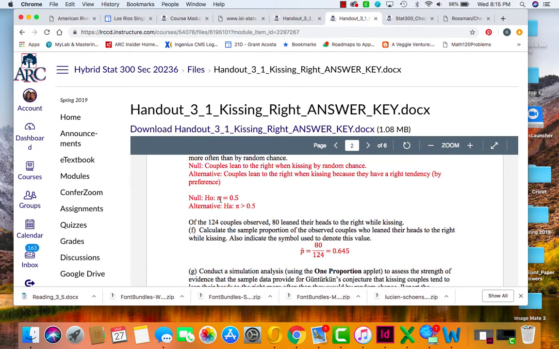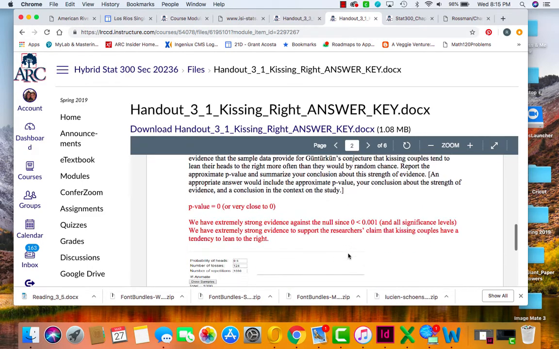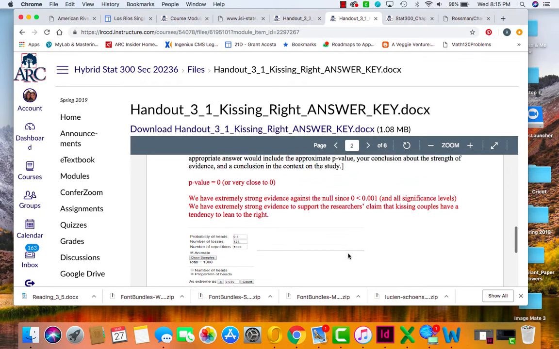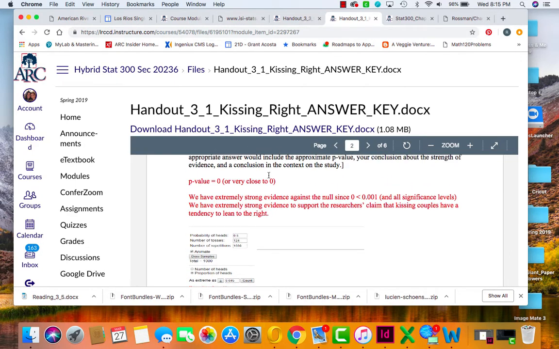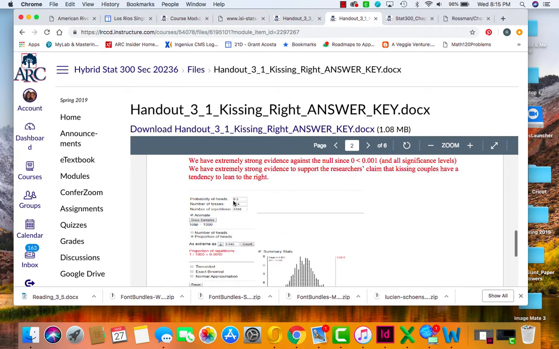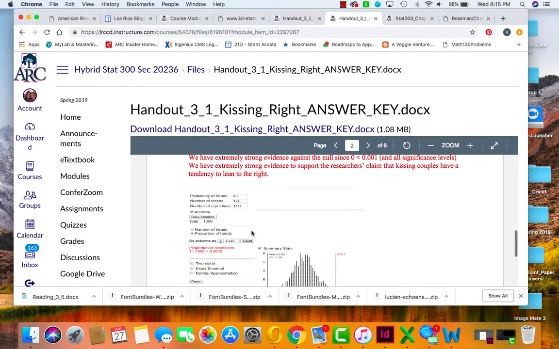And so our null hypothesis is that the parameter pi is 0.5. Our statistic is 0.645, so 64.5%. And our sample size, I believe, was 124. So if you looked at the key for the Kissing Right handout 3.1, you can see I added the screenshot there, and that's what you need to put into it. But let me open it real quick.